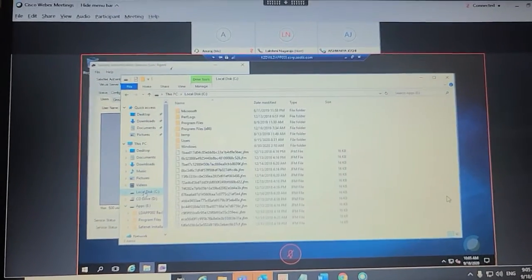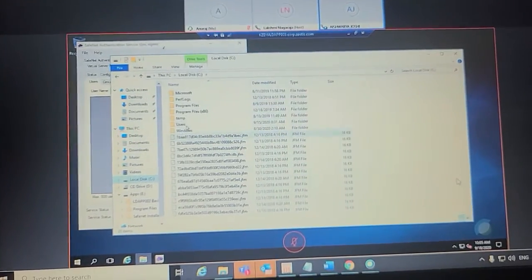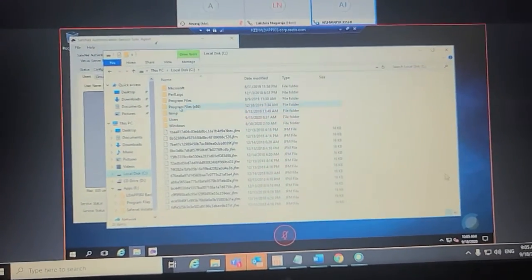Wait a minute, I will show you the logs as well if I can. What kind of logs we will get from the LDAP sync agent.